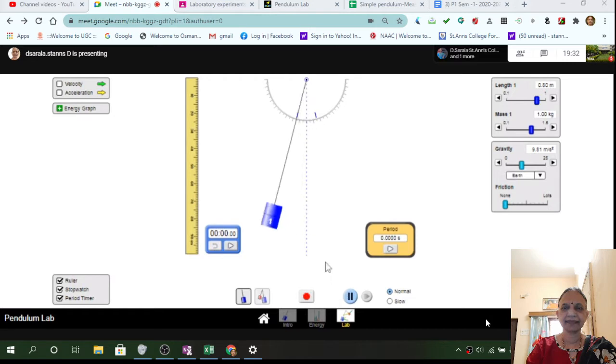So this experiment is basically finding out the acceleration due to gravity using a compound pendulum. So basically, a compound pendulum is a rigid body. It is rotating about its horizontal axis. So here you can see the introduction.